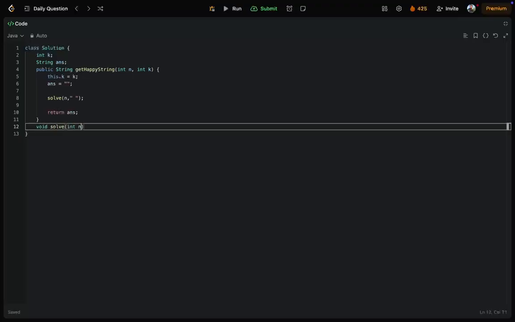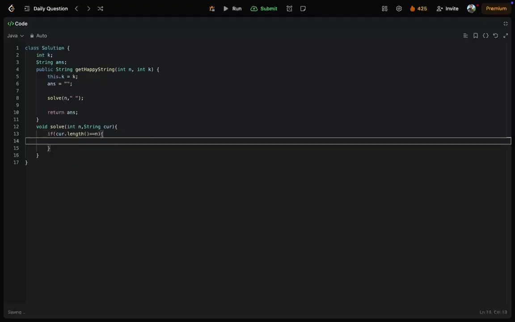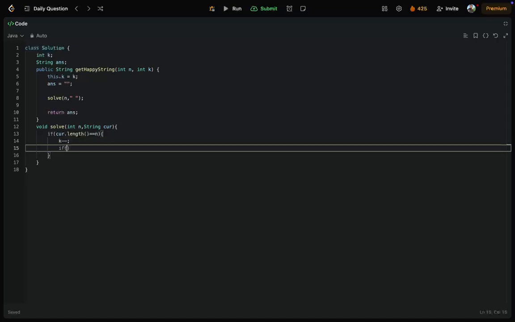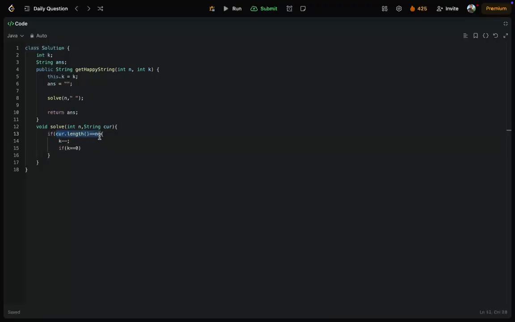Void solve, length n, and this is my current string, current. If current length, so we can find like this. If we have made the length, then we need to decrement our k. If k is 0, we are on a recursive path. If we have reached our destination or the leaf node, so we have placed n number of elements in our current, so this is a valid string.